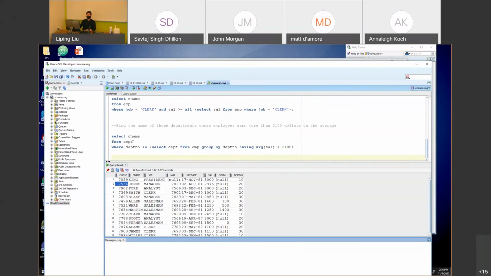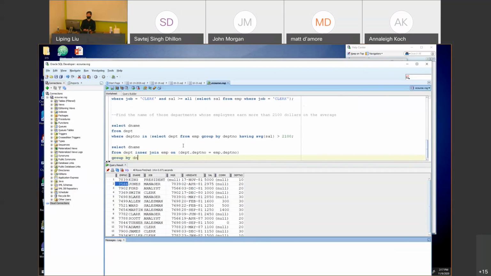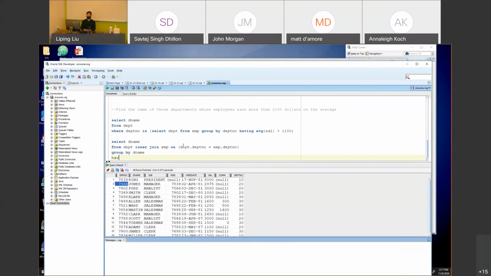And some of you may ask, can I just use join? Yes, you can. If you use join, the answer to the query is actually slightly easier. So dname from DEPT inner join EMP on DEPT dept number equals EMP dept number. Okay. And then after you have the join, you can just do group by dname, and then having average sal is more than 2,100.